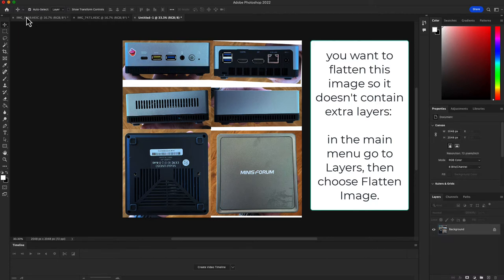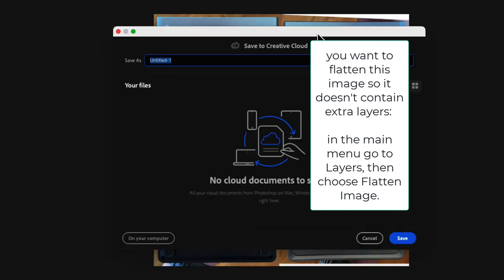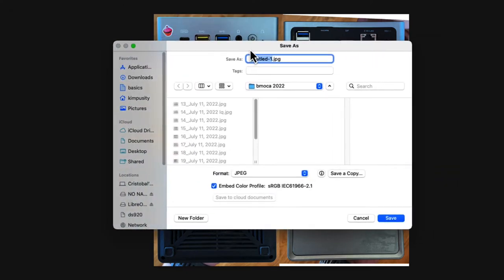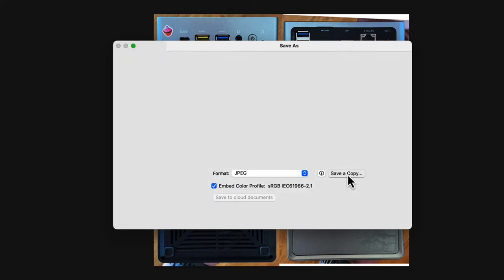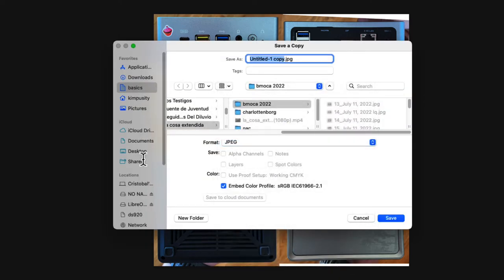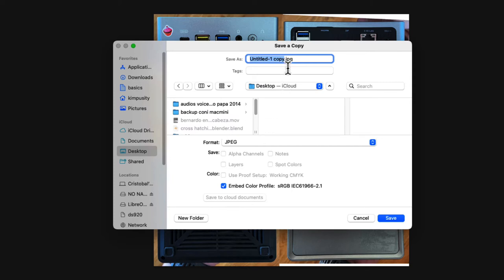Or alternatively, we just go into File, Save As. Make sure that we save on our computer. I put it on the desktop and I make sure that it's a JPEG file. If it doesn't show you the alternative of a JPEG file, you can click on Save As Copy and do JPEG and do desktop. And I will call it this.